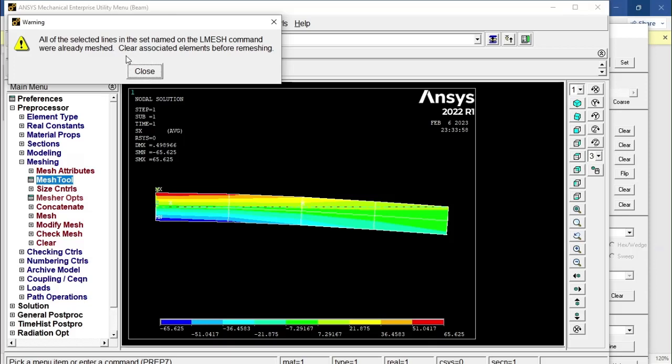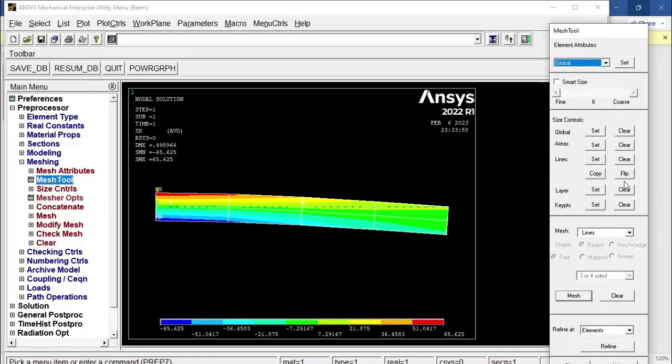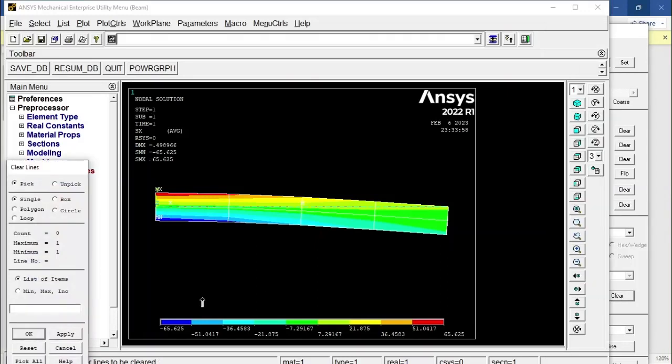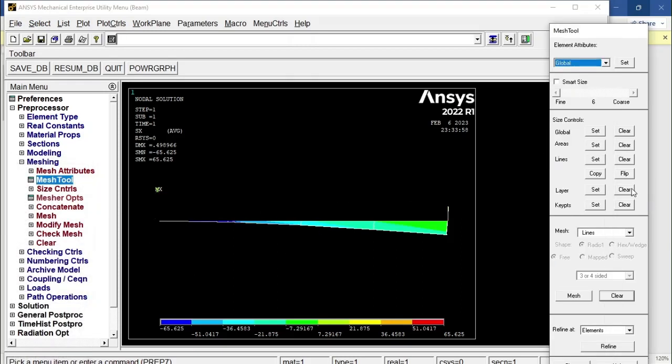It is telling that already one mesh is available, so we have to remesh. Okay, so it is telling that it is not possible to remesh. We have to clear the mesh before doing that. So let us clear the mesh first. Here the clear option is available. So click clear, pick all. So it has cleared all the mesh.